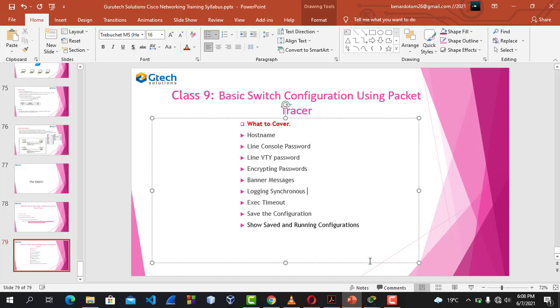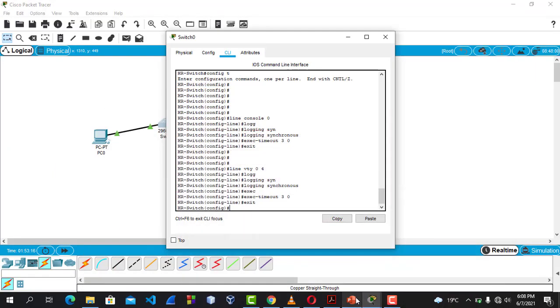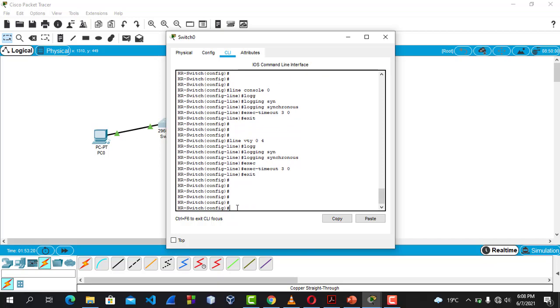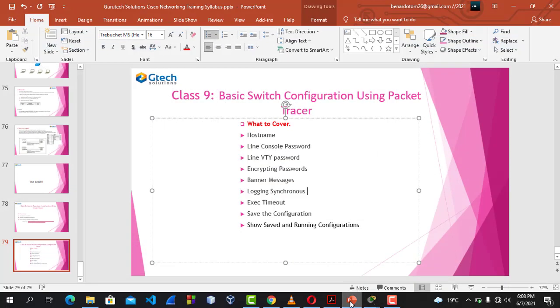And which command do we use? Let's go back to our Cisco Packet Tracer. We have configured this switch. How many things have we configured? Hostname, line console password, line VTY password, encrypted password, banner message, logging synchronous, exec timeout. So we want to save all these configurations.